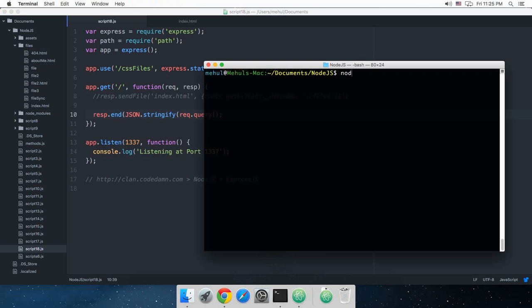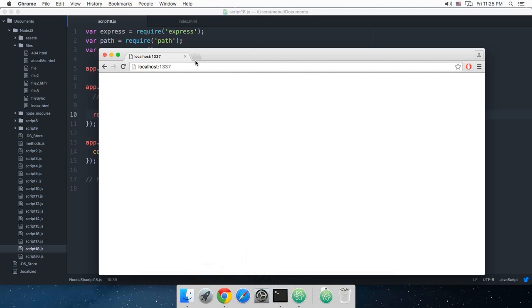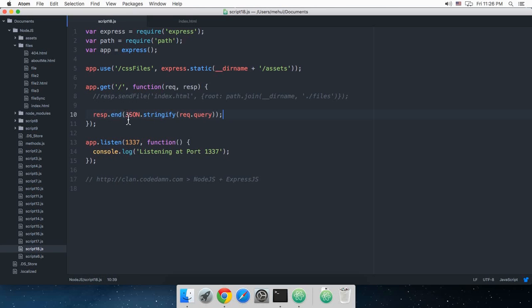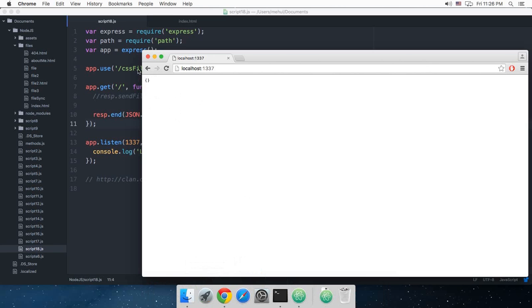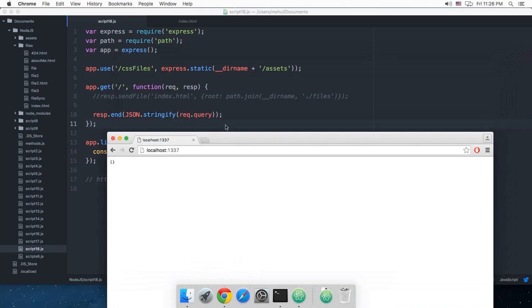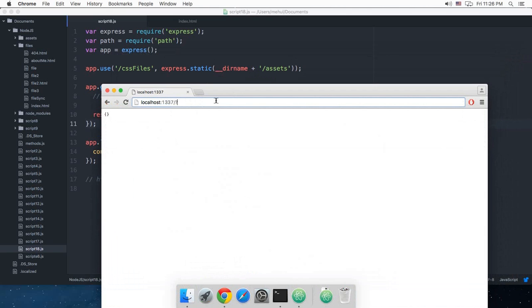So if I run my node server, node script 18.js, alright, and now I visit the server, you can see these two curly braces, and these two curly braces actually represent an object. So this is an empty object, and this is represented as a string because I've made use of this thing right there. So what does this mean actually? That means basically that you don't have any query string parameters in your URL.